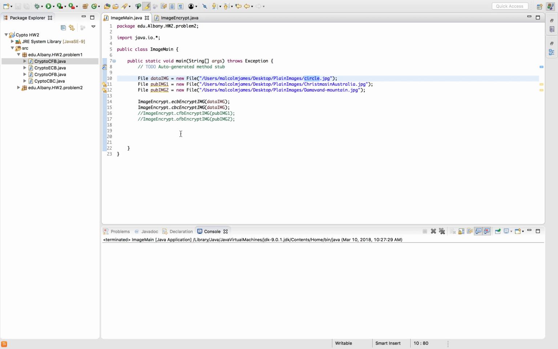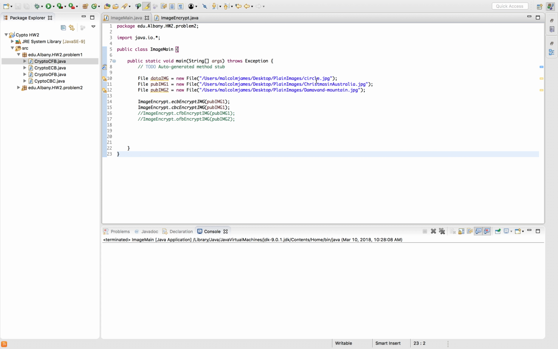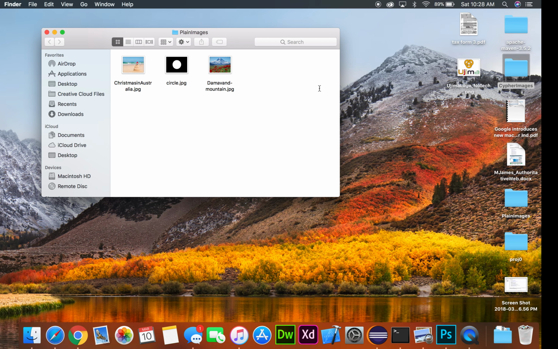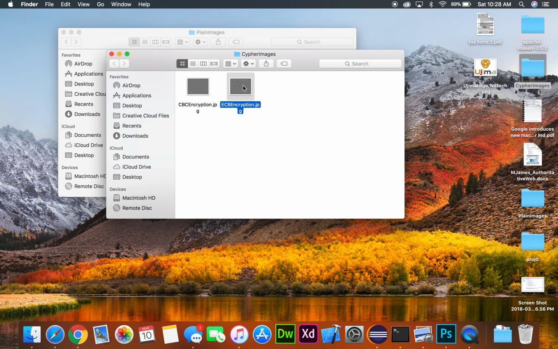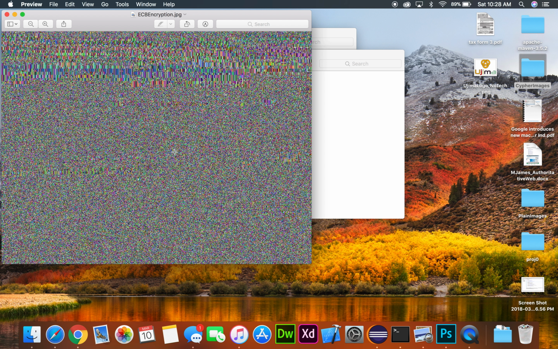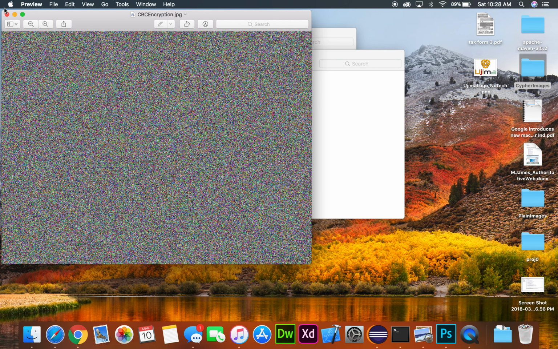And to demonstrate this with my other 2 images, I'll just go here to get my public image 1, and run it again. And here you'll see my public image 1 is my Christmas in Australia, which is this one. And if I open up my cipher images, you can see it here. It's a consistency, but it's still pretty hard. But then with CBC mode, it's just all scattered. There's no way to tell the image.